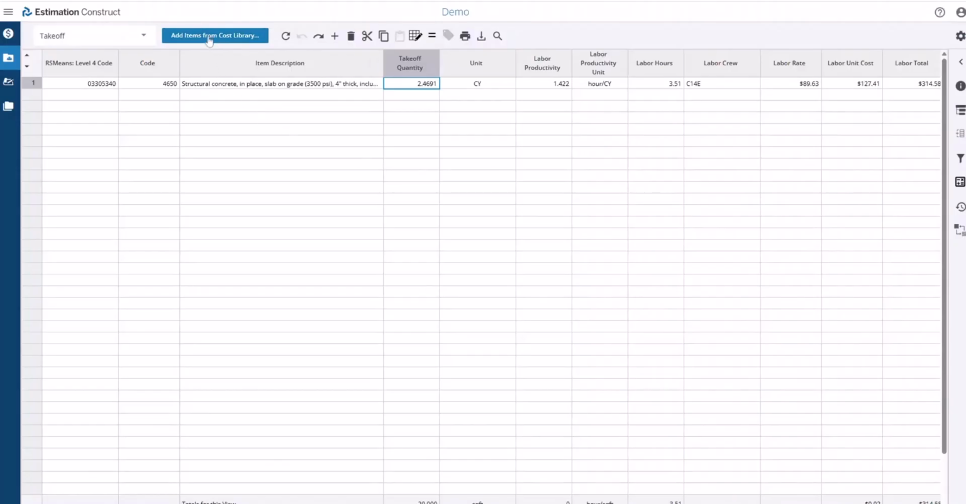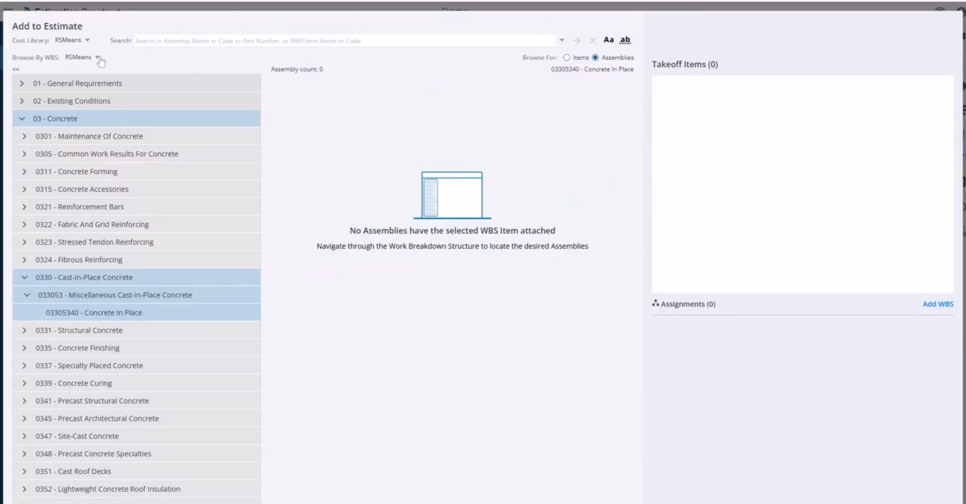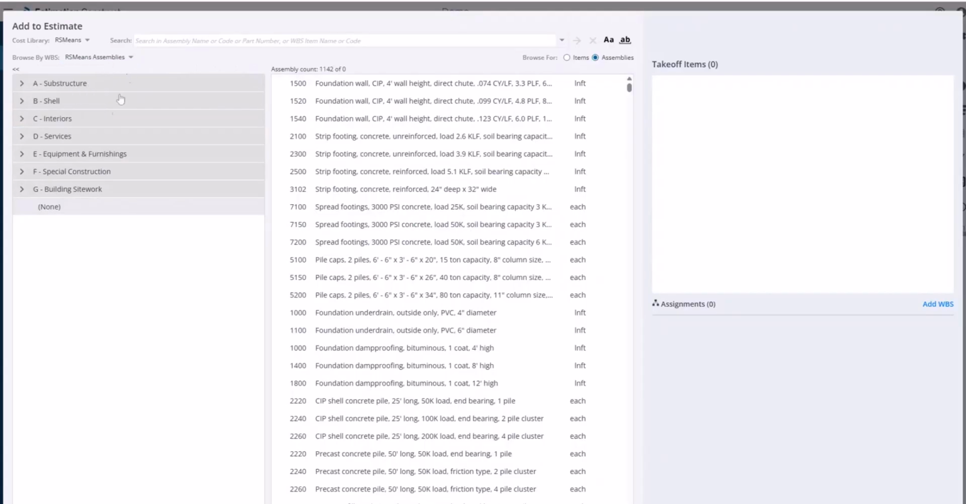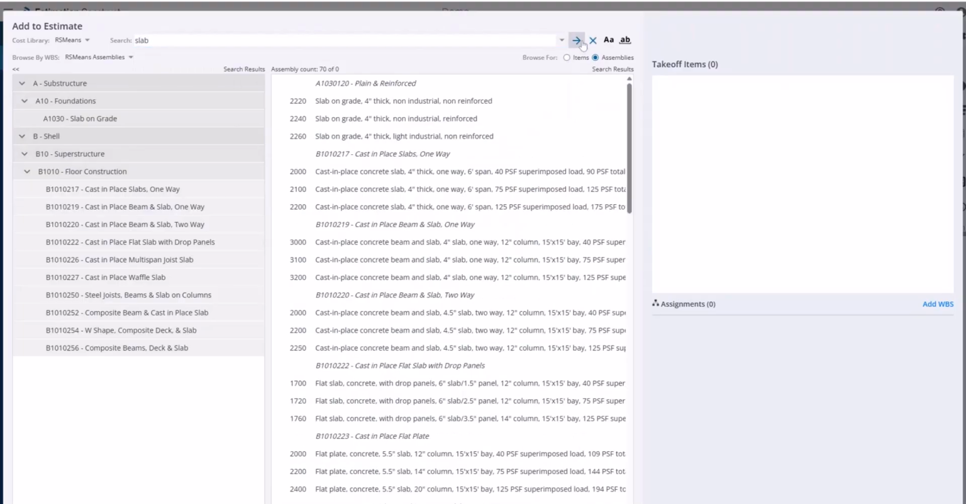So now let's add an assembly. I'll go back here to the RS Means cost library, but let's now pick assemblies. And we have to switch hierarchies because the RS Means assemblies are organized differently. But actually, for my purposes, let's try and search. I'm going to search for a slab.